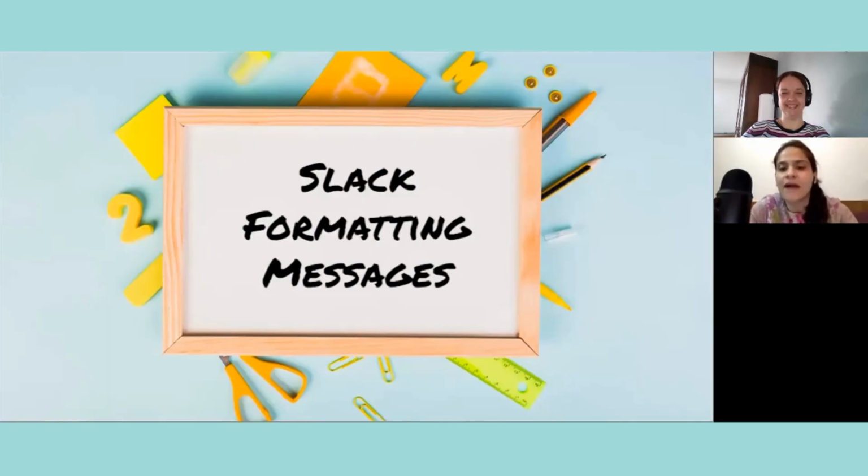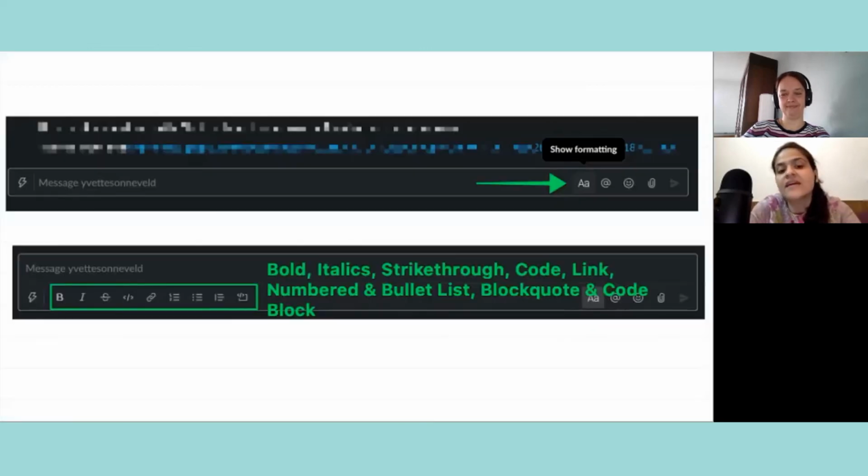Let's learn about Slack formatting messages. Message formatting helps you add detail and clarity to communication in Slack. When you use Slack's formatting, you'll see exactly what your messages look like before you send them, and you can add multiple formatting options to the same selection of text. Let's dig a little deeper.